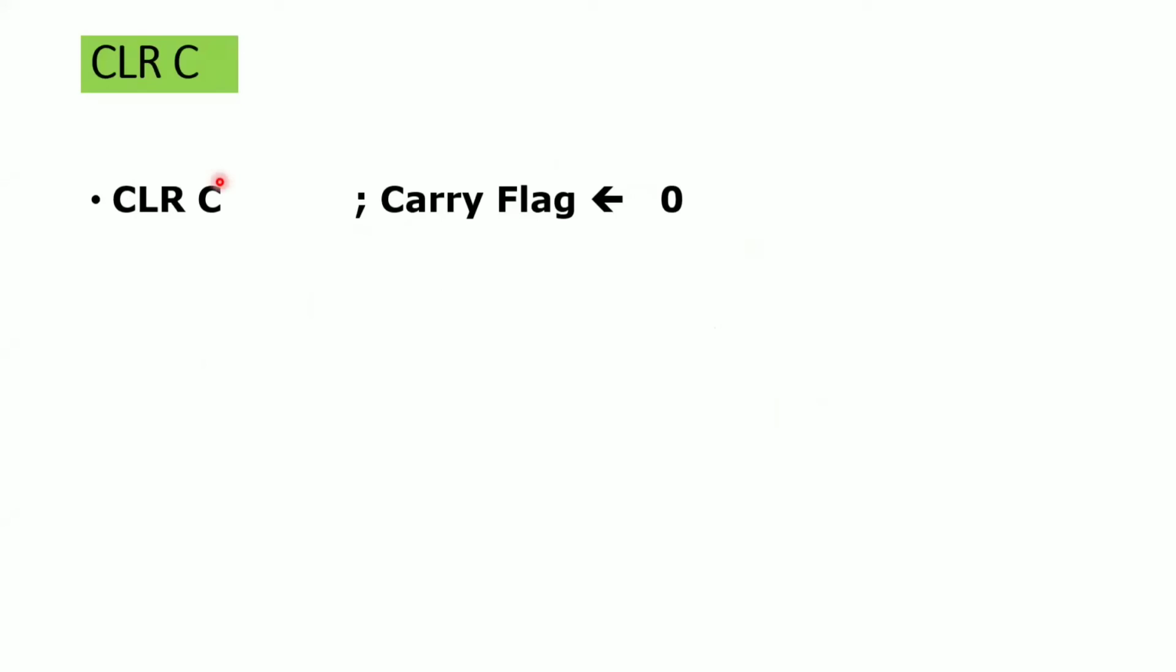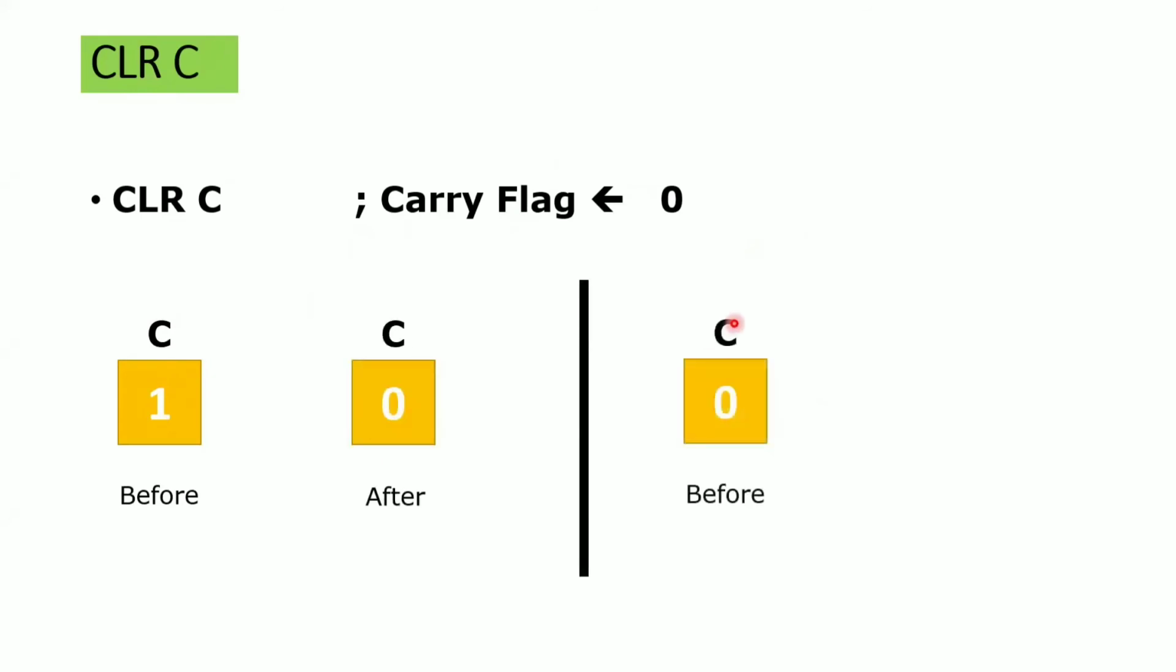Next one is clear. What is meant by clear? Whenever you want to put that carry flag into 0, you can use this clear instruction, CLR C. So clear C means C earlier has 1. Now after executing this instruction, the carry flag becomes 0. And again, if I take the carry flag as 0 earlier, what will be the value after executing this instruction? Again still 0. Why? Because I am clearing the carry flag. Clearing the carry flag means whatever value is in this carry flag will be replaced with 0.